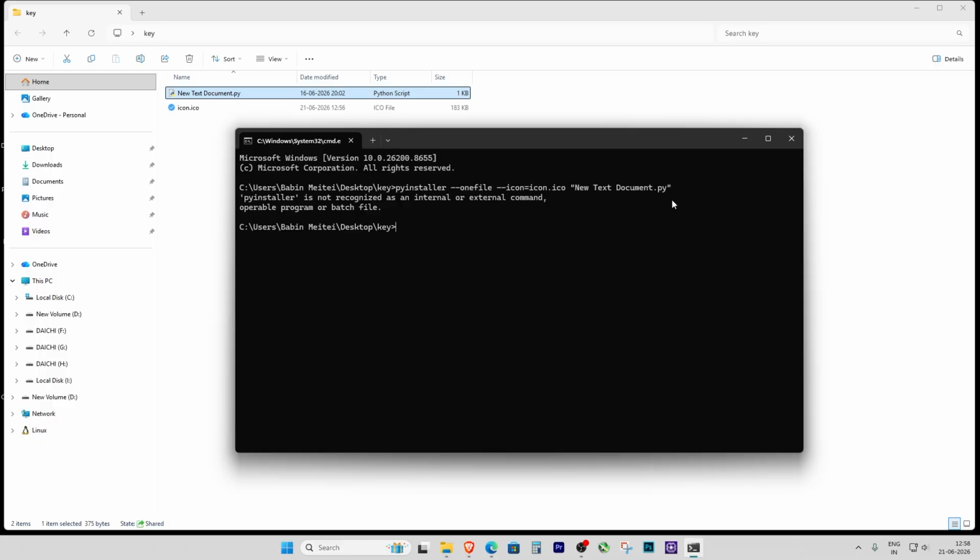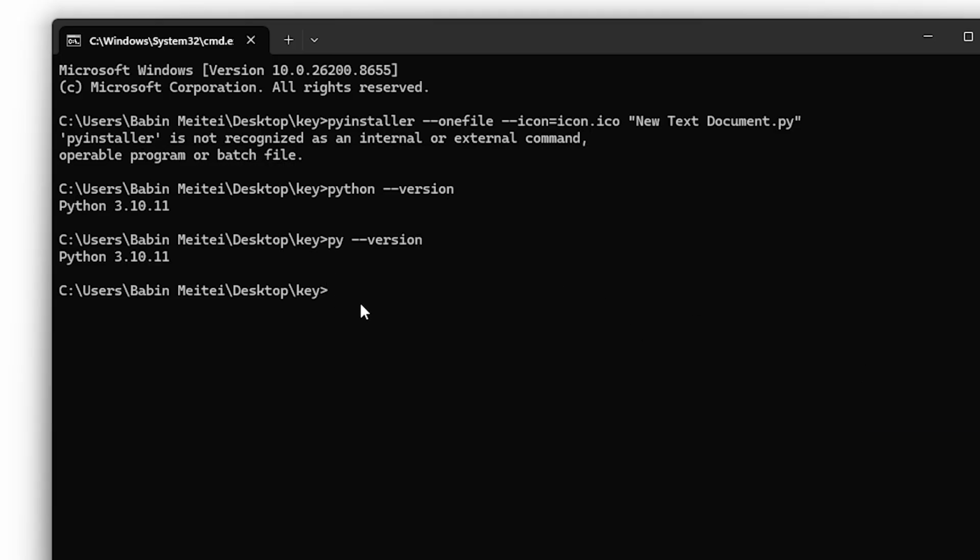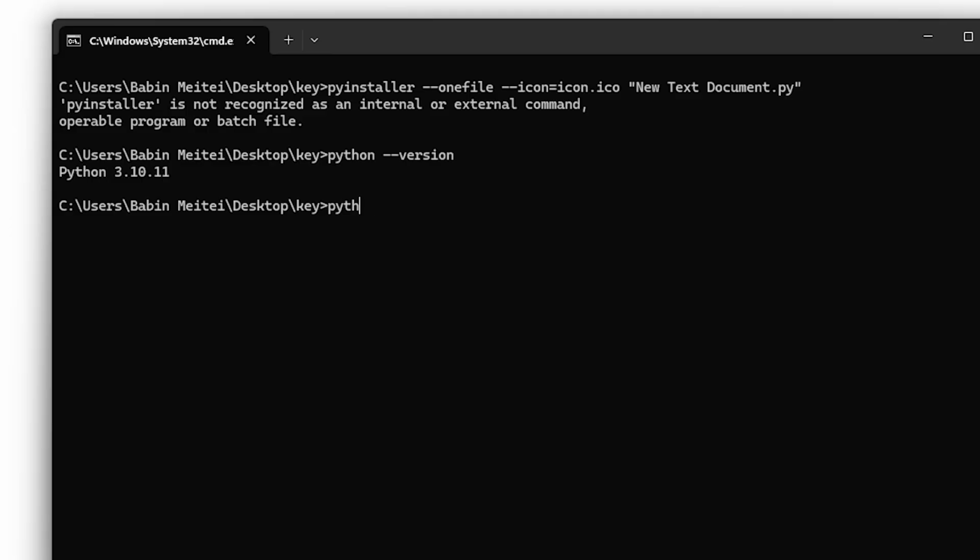First, let's make sure Python is actually installed. Run the Python version command. If you see a version number on the screen, you're good. Next, install PyInstaller using pip. Let it download and finish installing. Grab a snack or something. It shouldn't take long.